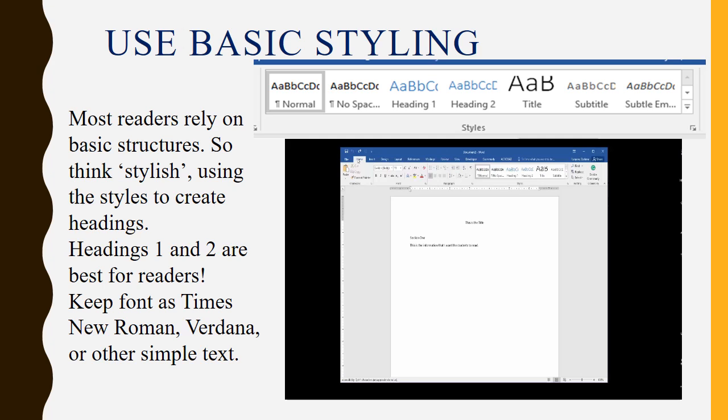So I'm in the Home section, and at the top you will see Styles, and it usually opens right away, but if it's not, you can just click on the little icon and it will open. And there are different styles that are listed. Heading 1 and Heading 2 are the most frequently used and the best for readers. You can also click on the other styles here to see what they're like.